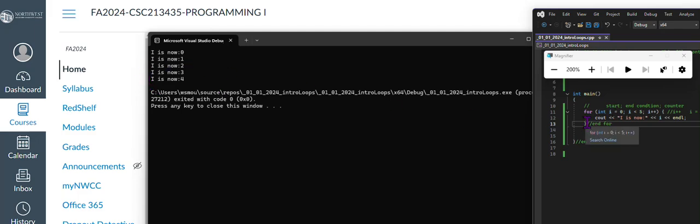And then it's going to go down here, and it's going to increase I by 1 again, and it's going to be 2. Well, 2 is less than 5, so it does 2, and 3, and 4. And once we hit 4, it goes down here, does this whole thing. We come back up here. 5. Well, 5 is not less than 5, so it breaks.